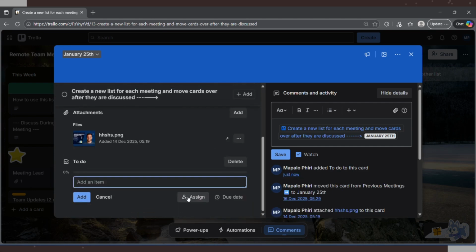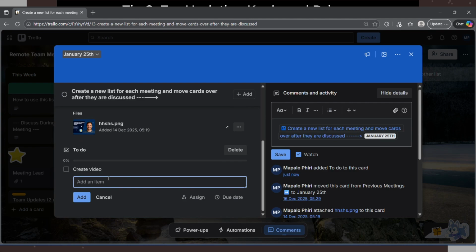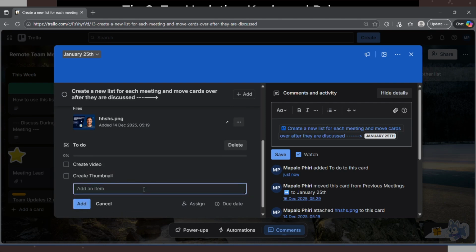Now you can start typing your checklist items and press enter after each one. You can add as many items as you need. Once your checklist is ready, you can check off items as you complete them. You can also add multiple checklists to a card, reorder items, or even assign members to specific tasks for better organization. And that's it. That's how to create checklists on cards in Trello.